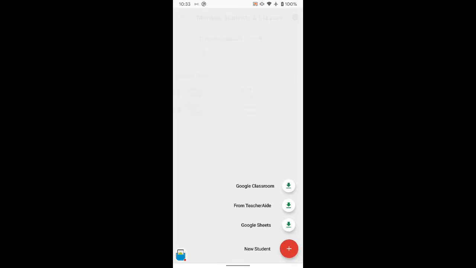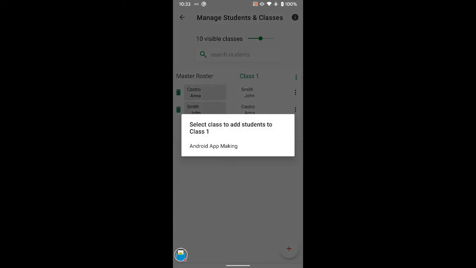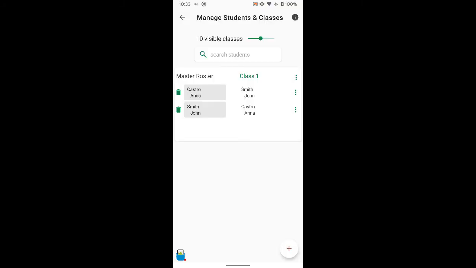There's also, if you use the TeacherAid app, there's a way to export class lists that have been entered to TeacherAid, and you then can import them directly here into Teacher Notes. And lastly, if you have Google Classroom, you can link to a Google Classroom account, and that way, once you've linked, you can import students that way. So those are the 3 main ways to import students directly to the app.